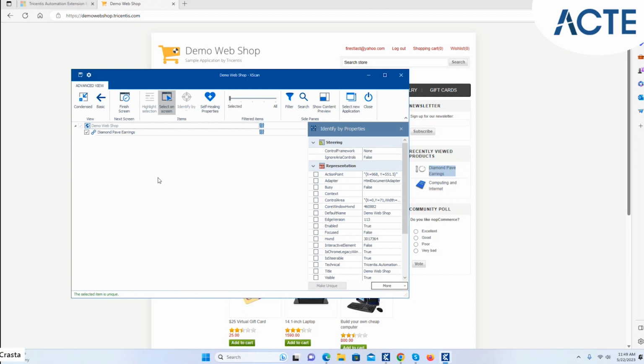Why do I always have to do select on screen and not directly click the link? What happens if I scan directly the link? Like that time I did scan and instead of select on screen, I clicked on that link. What's the difference? Okay, if you are not selecting the select on screen option and you try to click on that, it will perform the action. The diamond earrings link will be clicked on. Oh, okay.